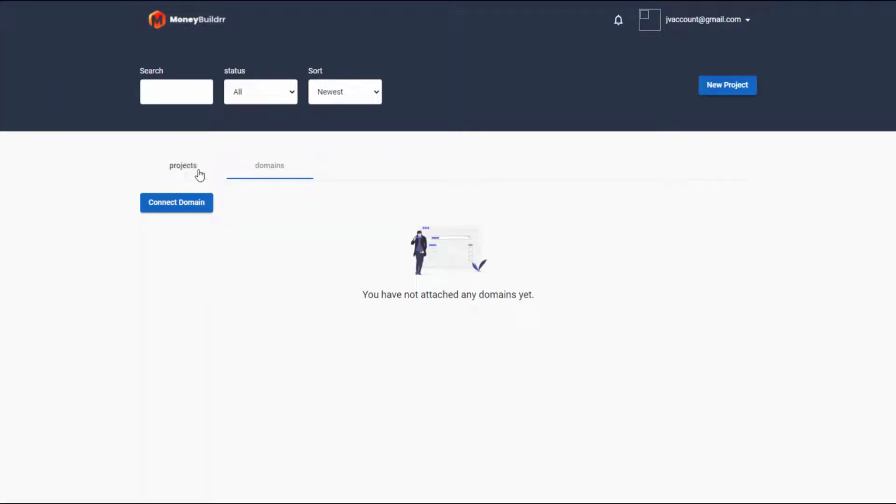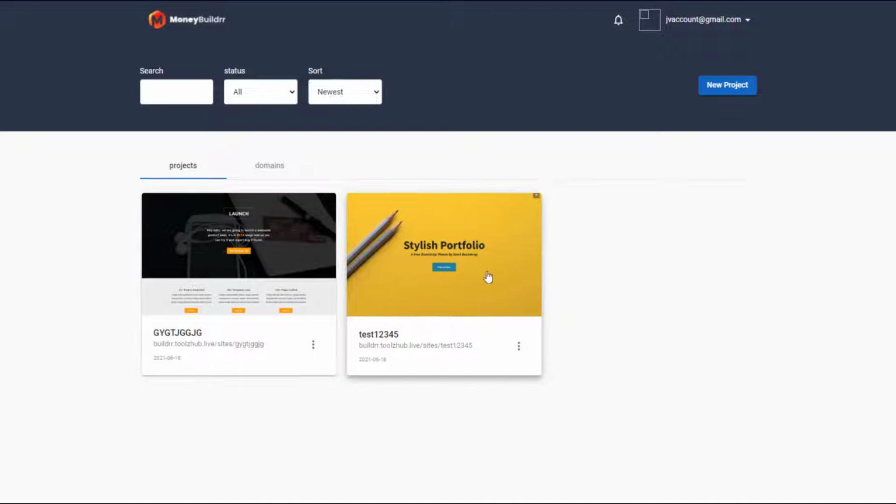So we'll just jump back here. I'm not really impressed with this, even at 17 bucks. The fact that you have to connect a domain to it is just not good to me. So that's the page builder side.